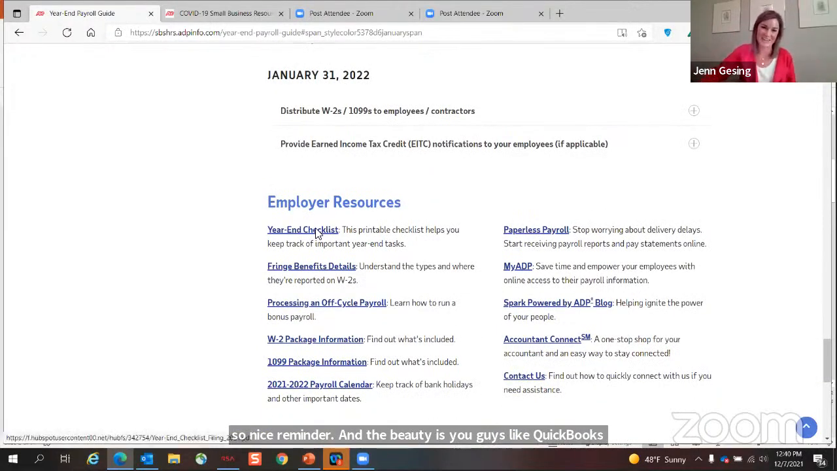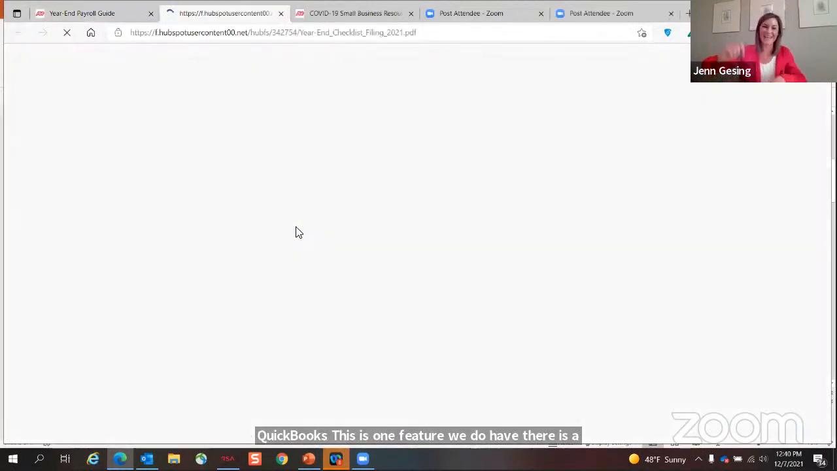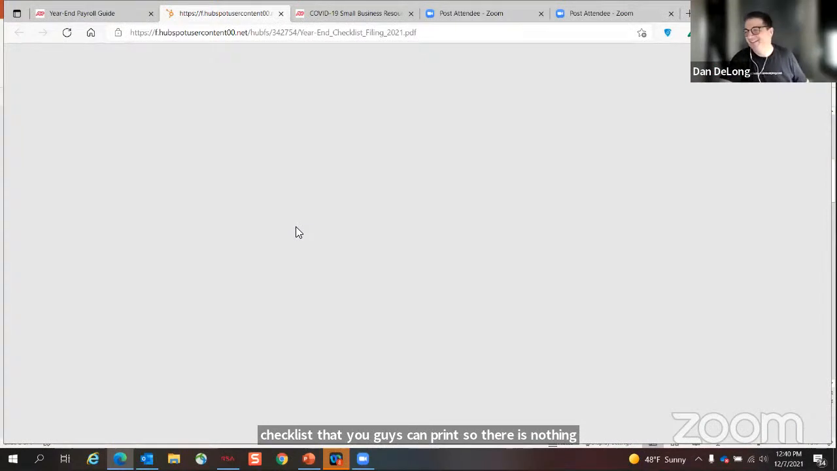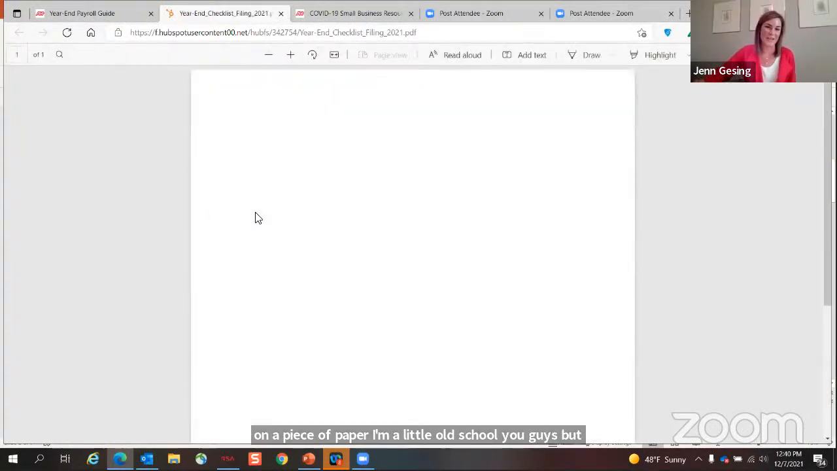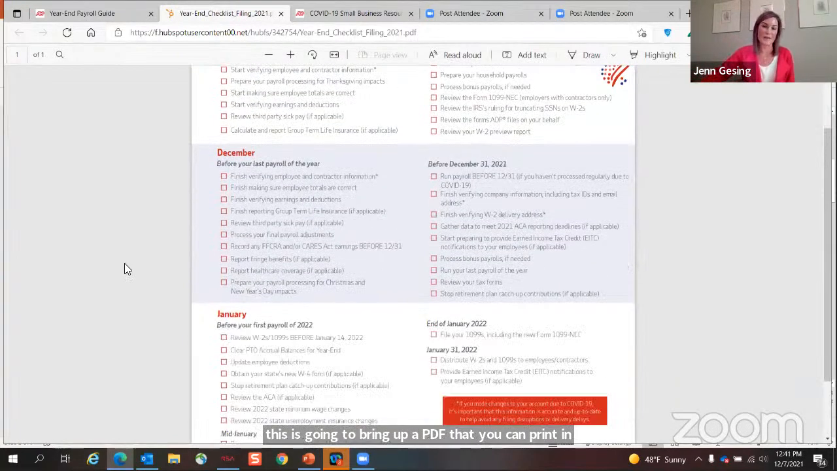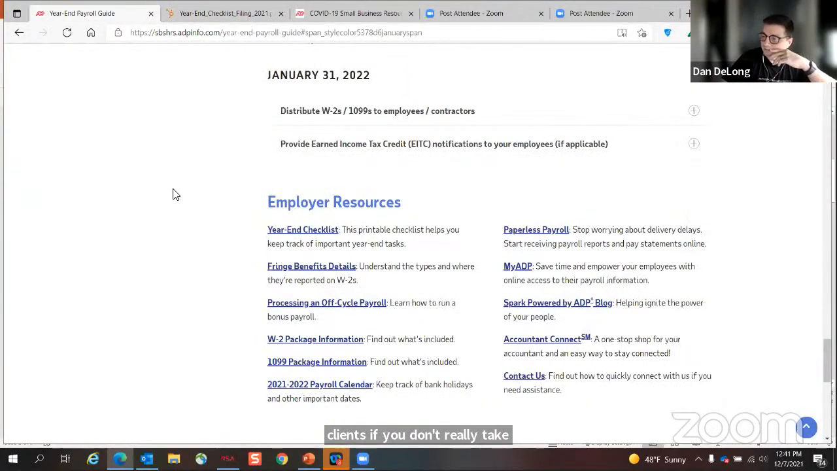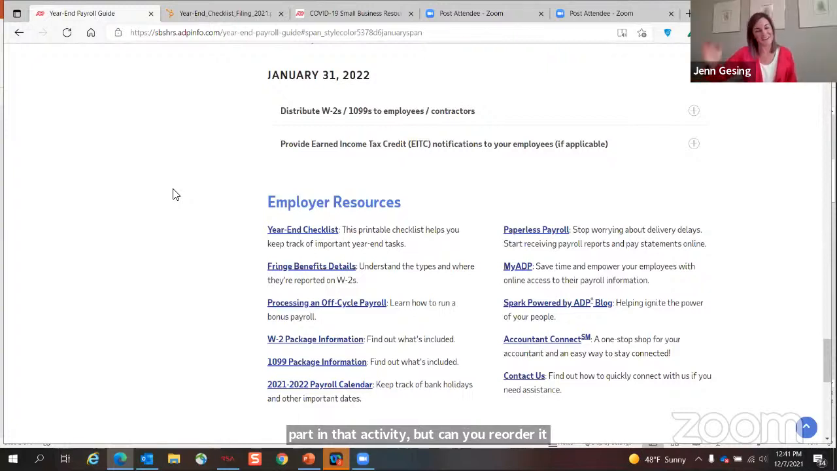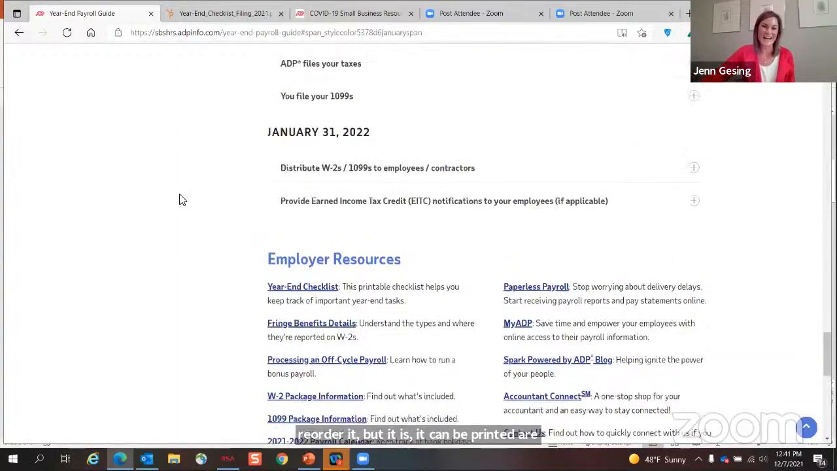There is a checklist that you guys can print. There is nothing more satisfying to me than a check mark on a piece of paper. I'm a little old school, you guys, but this is going to bring up a PDF that you can print in just a second here, and you can check all the boxes as it relates to payroll, or you can share it with your clients if you don't really take part in that activity. But can you reorder it? You cannot. So I'm sorry, you guys, you can't reorder it. But it can be printed or exported. So you've got that feature there.